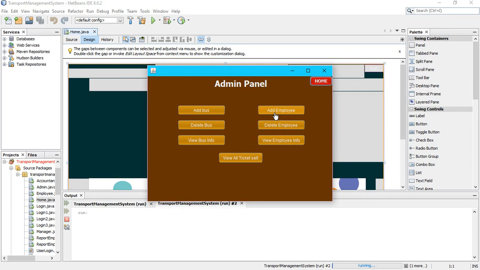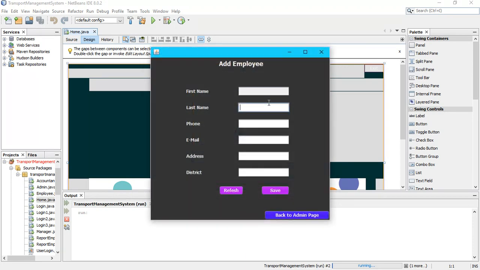If you want to add an employee, similarly you can add any number of employees, whatever you want. You need to enter the employee's first name, last name, phone number, email, address, and district.